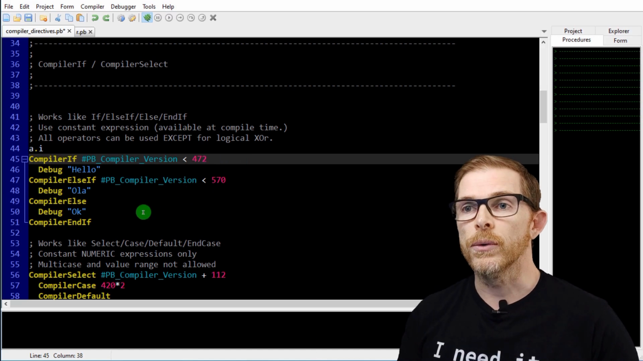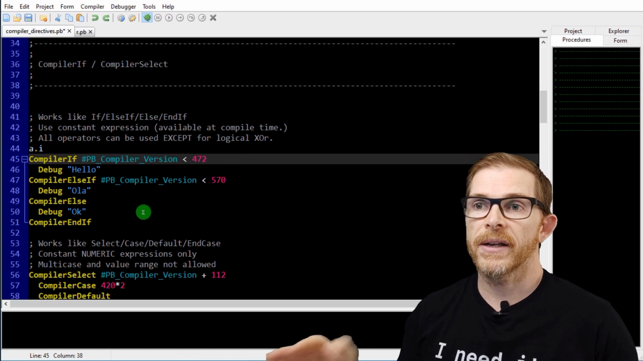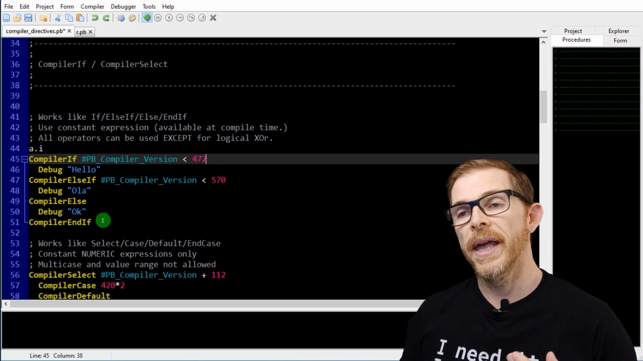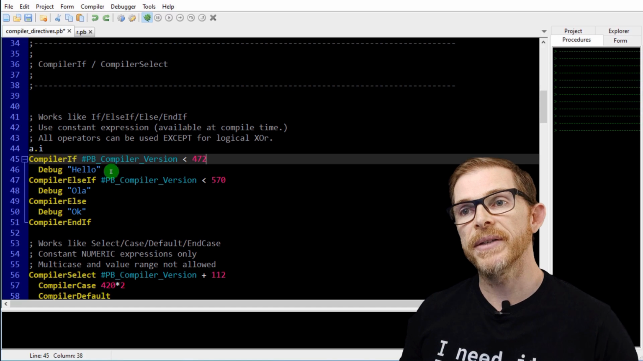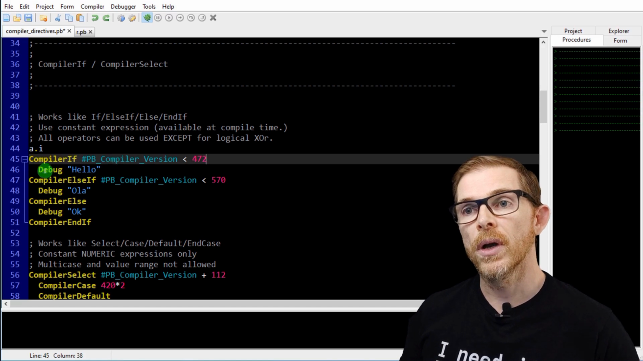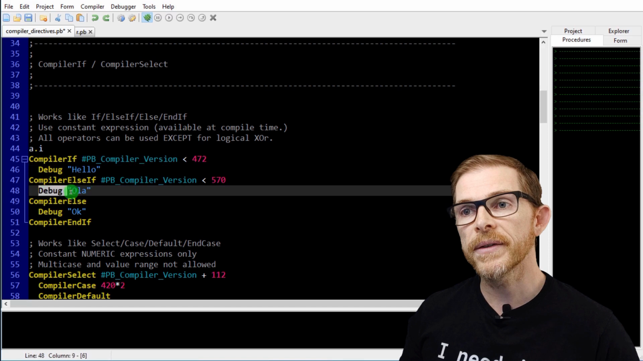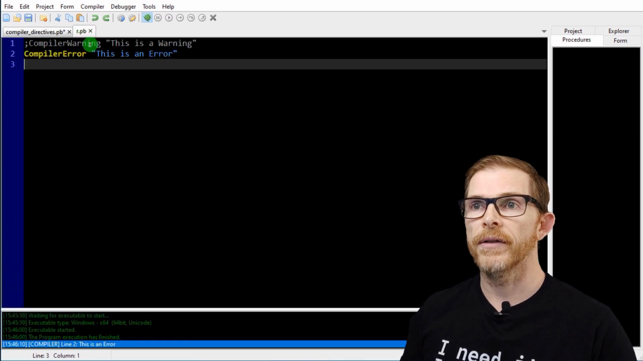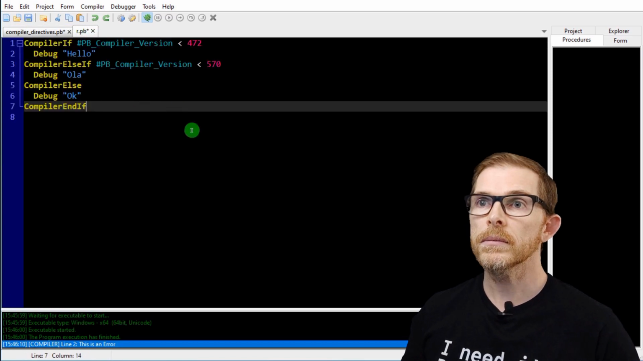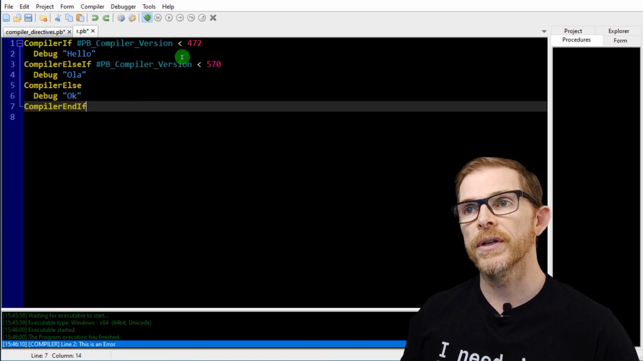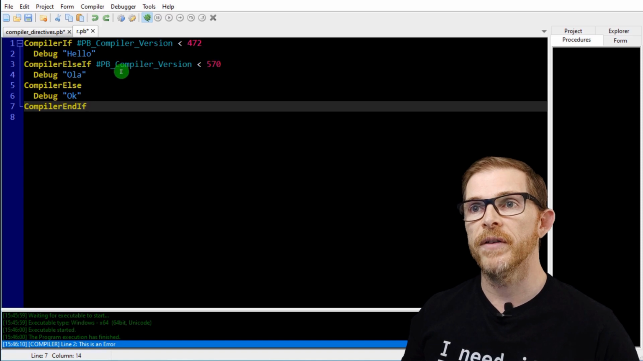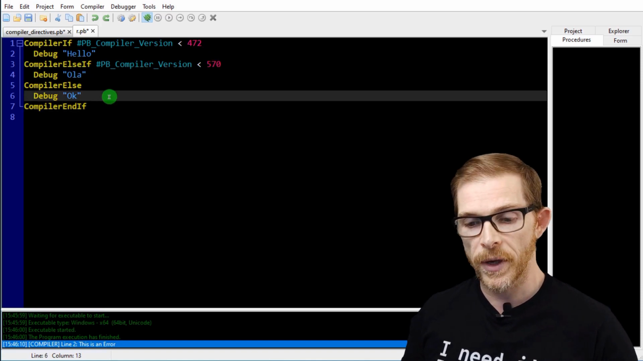So what does it do exactly? Well, just like an If, it's a conditional block, and basically it will tell the compiler to go through this code, or this code, or this code. Okay? So here, if I run this, if the compiler version is before the 4.72, I will display hello. If it's before the 5.70, I will display hola. Otherwise, I will display OK.